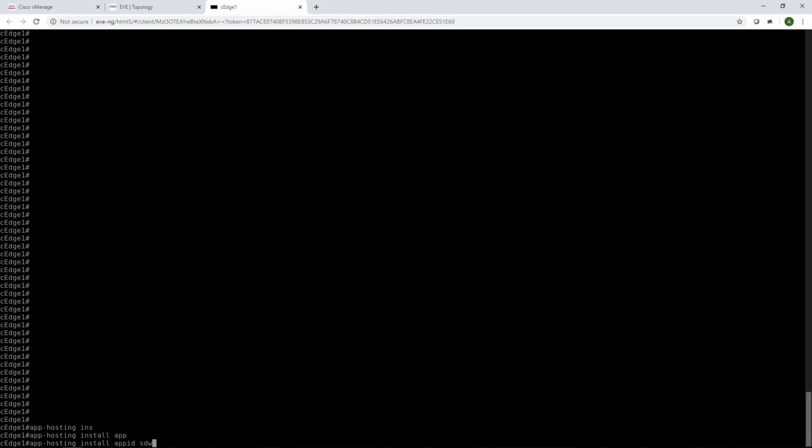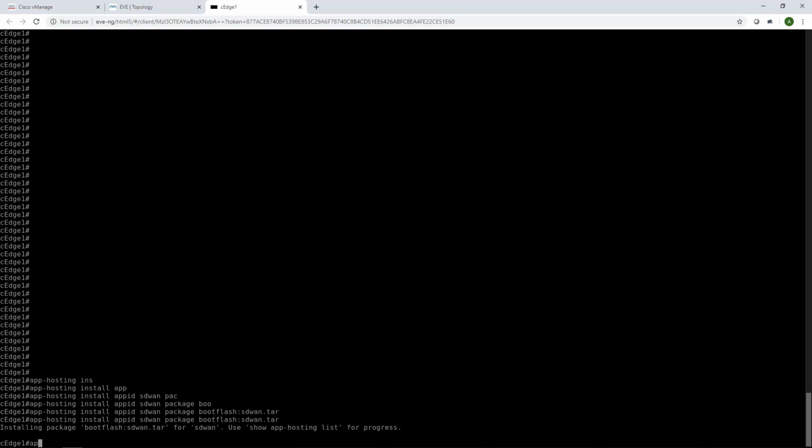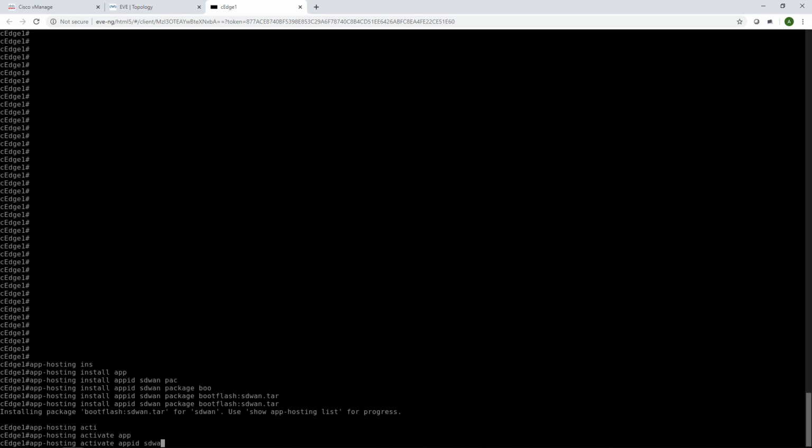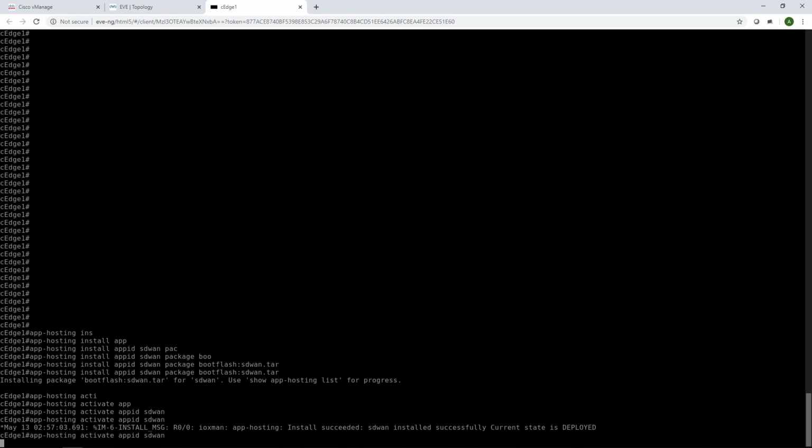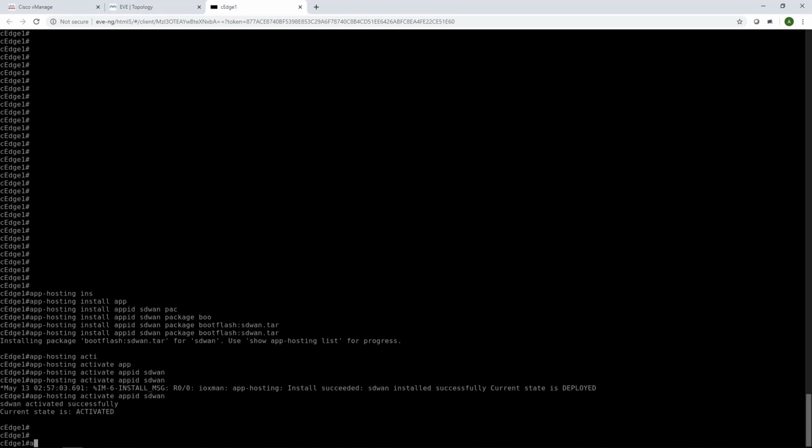So that's the process of getting the Docker container installed: pretty much just installing the tar file, then activating the SD-WAN container, which is right now just called SD-WAN. Right now it's being deployed. Once the deployment completes, then we can start the actual program using app-hosting start appid SD-WAN.